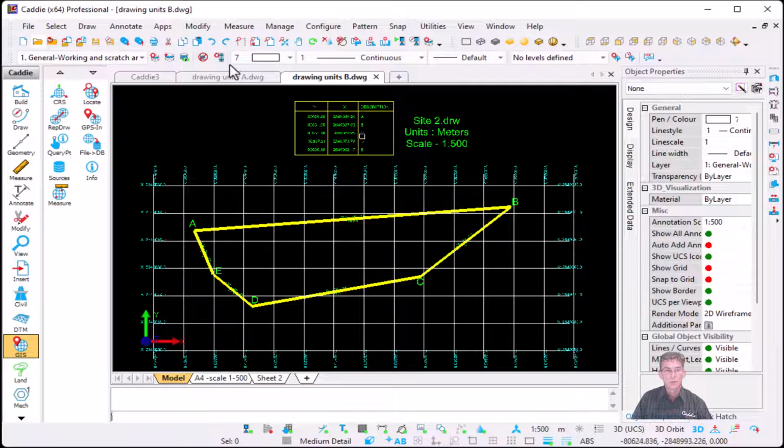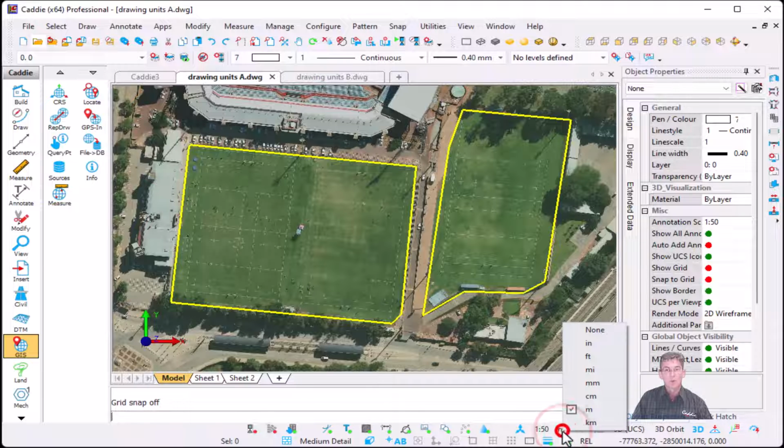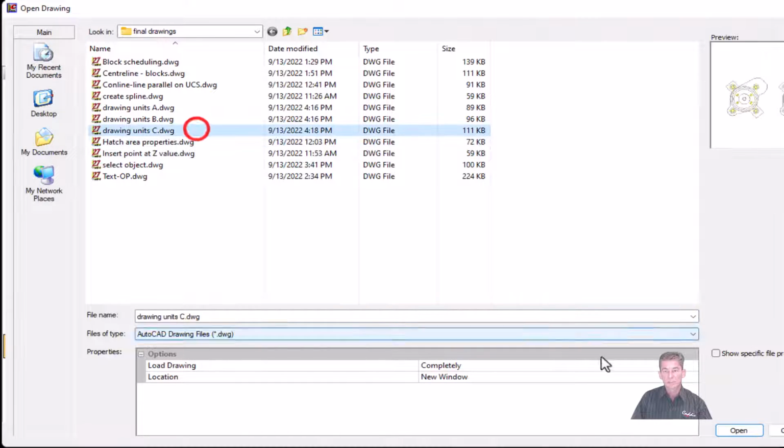If I go to another drawing, this also presents a survey drawing, you will see that my drawing units is in meters. Because previously, if there was no units assigned to your drawing, so I'm going to open a drawing that I know there's no units assigned.